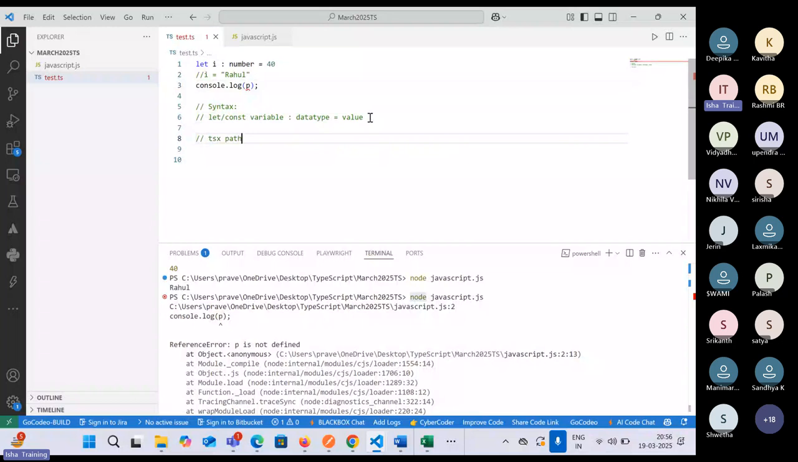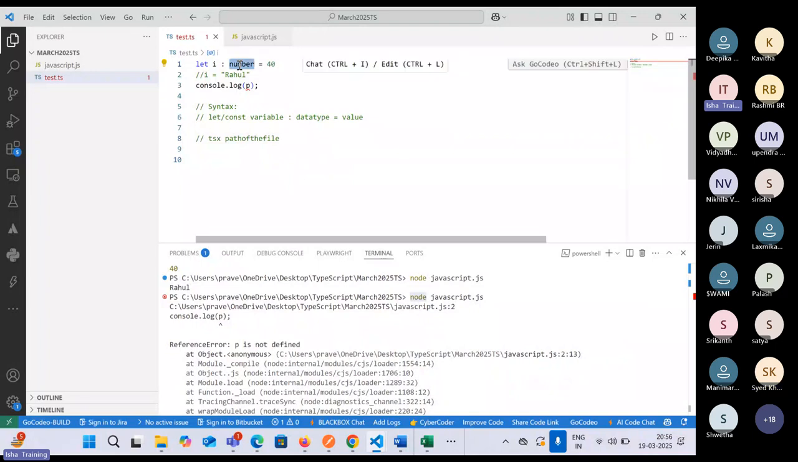Yes, please go ahead. So Praveen, while assigning a numeric value, do we need to require a number keyword also? Number is a data type. Okay. So this is not mandatory, I can directly assign I equals to 40? This is not mandatory at all. There is something known as type inference.